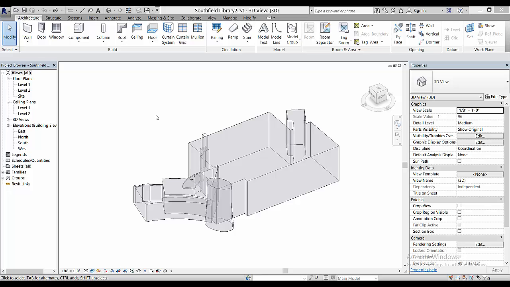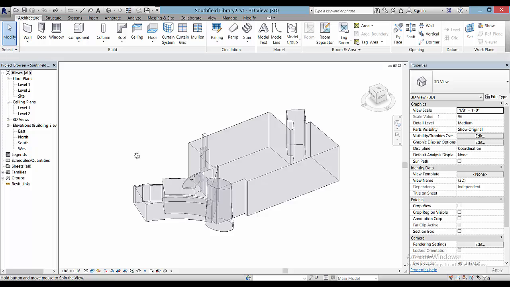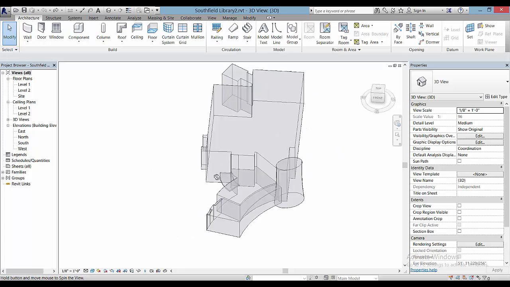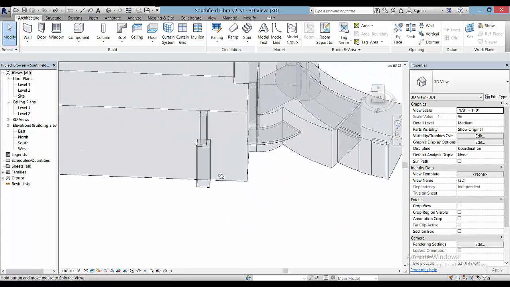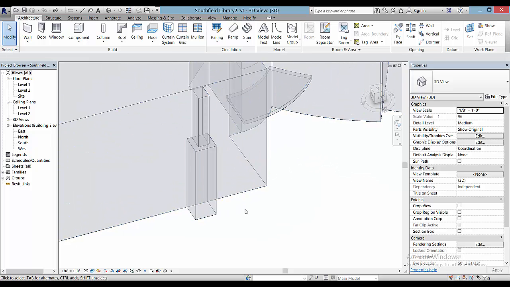So it is a choice to create your mass in a mass file that's separate, where you have a little bit more control over the parameters and some of the reference planes, or you can control it like this and create a model in place inside your Revit file. This looks great here. We're going to look at how to draw this transition piece between the two.